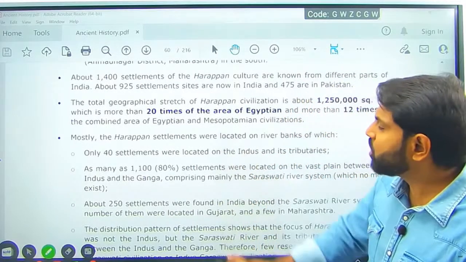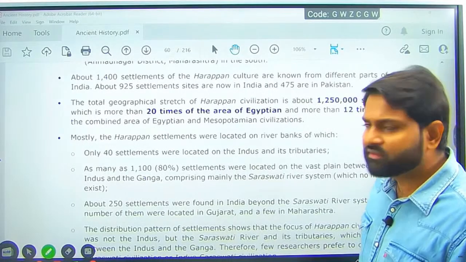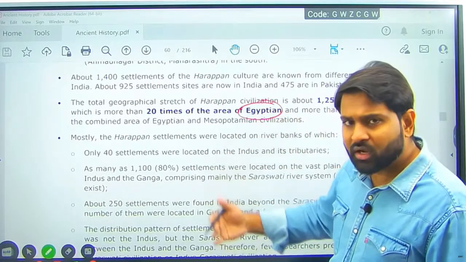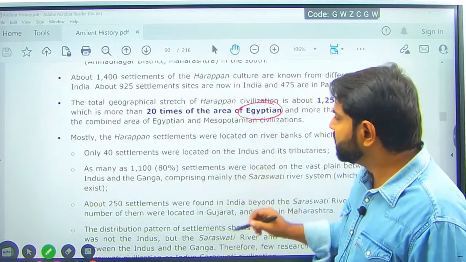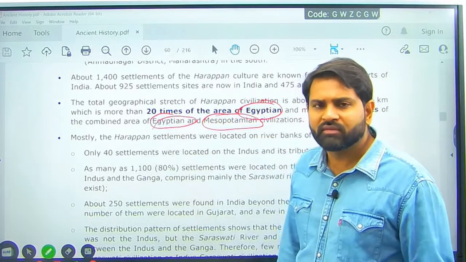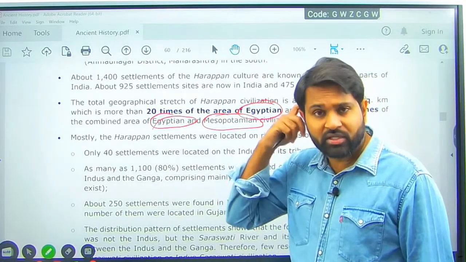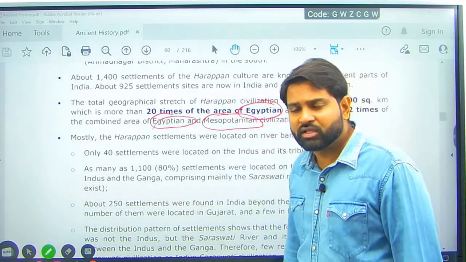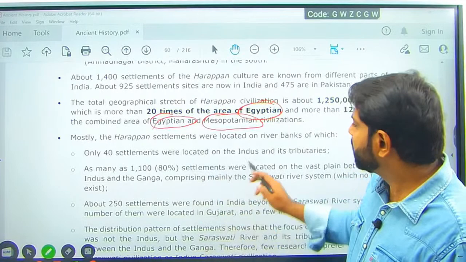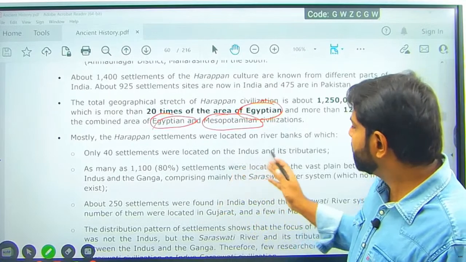The total geographical stretch of Harappan civilization is bigger than any other civilization, like the Egyptian civilization, the contemporary civilizations, right? Domestic contemporaries we saw; internationally, Egyptian and Mesopotamian civilizations are contemporaries, but nowhere are these comparable to the civilization which existed in India. If you try to see, those imperial historians tried to erase the history of all this from the memory of Indians. Mostly Harappan settlements are located on the banks of rivers, of which only 40 settlements were located on the Indus and its tributaries.